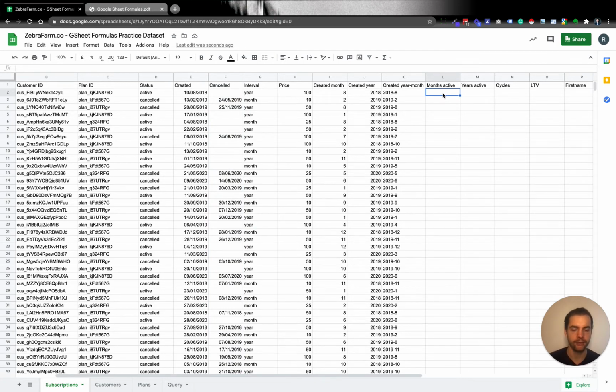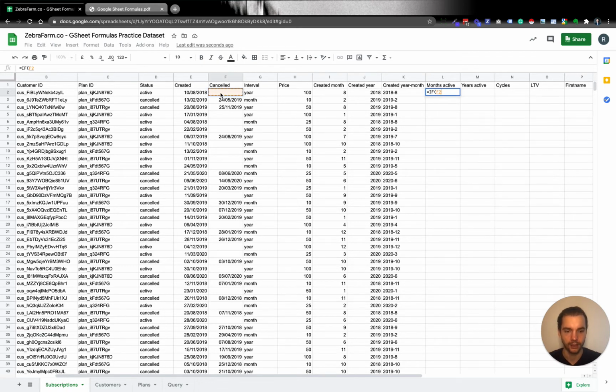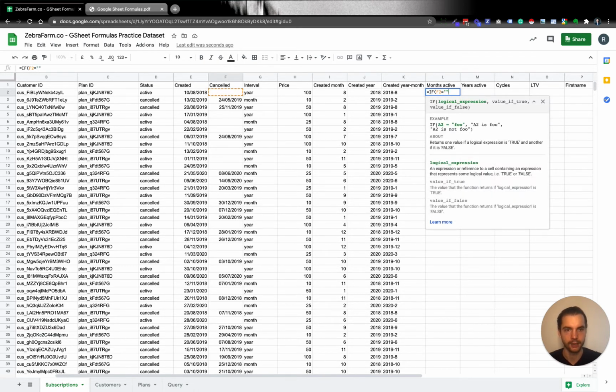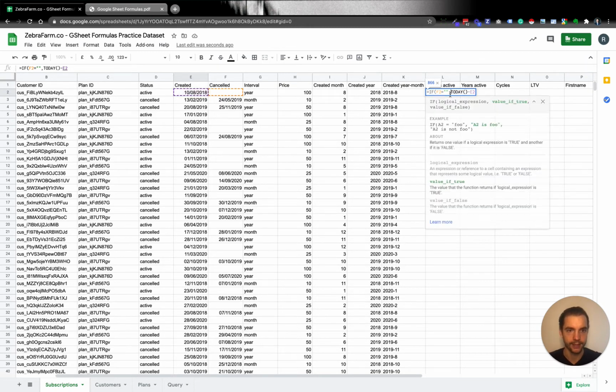So the first if function that we want to know is whether a plan is cancelled or not. So equals if the cell F2 is empty, then we know it's not cancelled. So then we want to compare with the today's date. So then we do today, parenthesis, minus the creation date. So this gives us the number of days between today and the creation date.